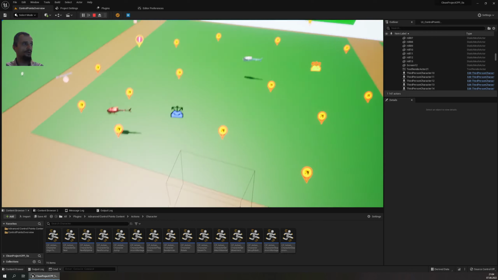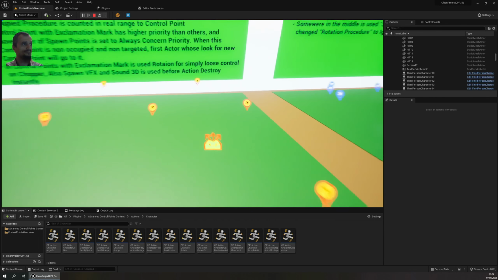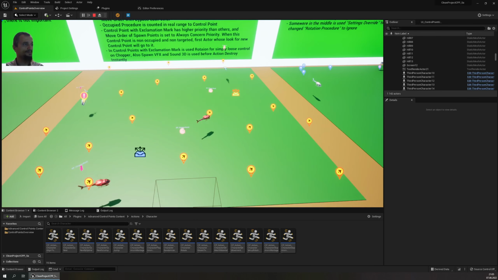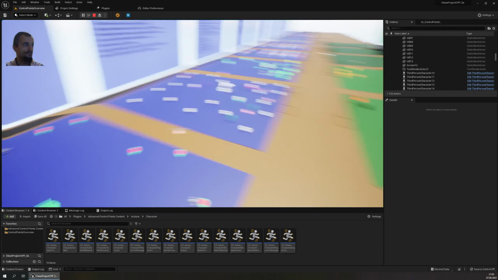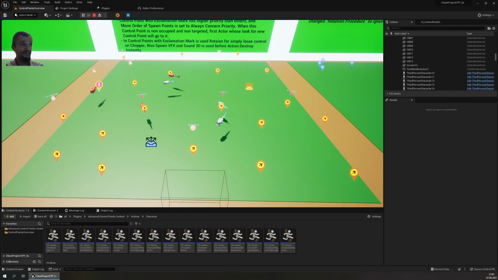We have two spawn points, the blue one and the yellow one, and we have a lot of control points, and all of the actors which are spawned from this spawn point move randomly between them, like before in character. But what's different?